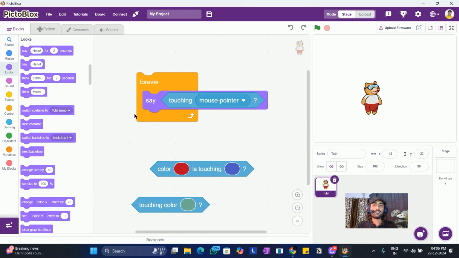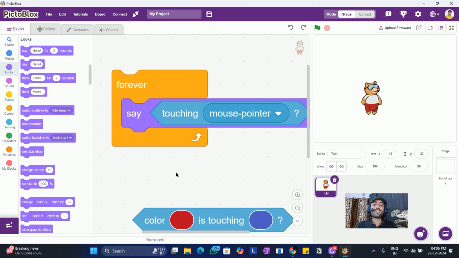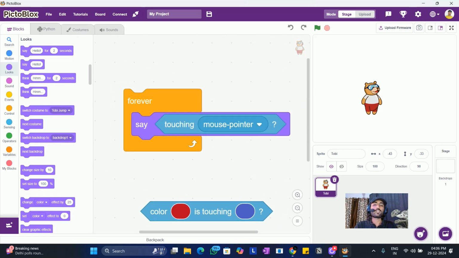Now just look at this part of the code, which continuously checks whether the character is touching the mouse pointer or not. So let me execute it. Now you can notice that yellow boundary, which means the code is executing, and now you can see Tobi is saying false, and as soon as I touch it, it has started to say true. Can you notice that? So this is how this block works.